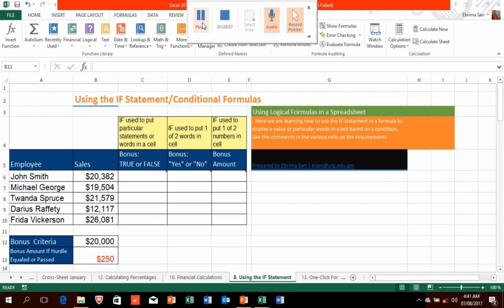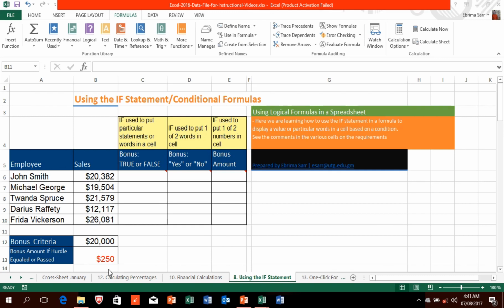In this section, we're going to learn how to use the IF formula. Here, we're setting our criteria and saying if employees reach 20,000, they're going to get a bonus, true or false. Then this one, we're going to set yes or no. And the last set, we're going to display the bonus amount. If they get yes, they're going to get the amount. If they don't get yes, then they're going to have zero.